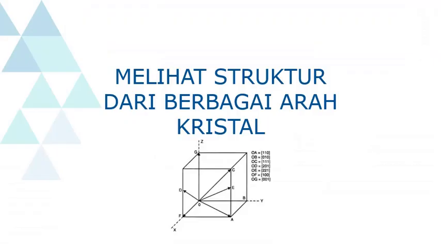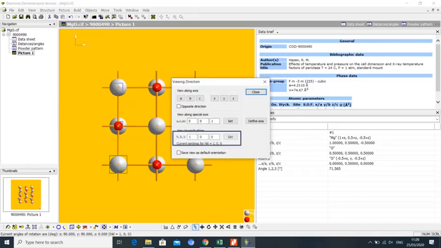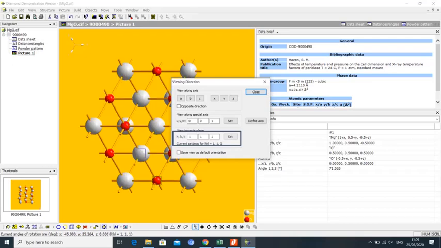The next function is to see the crystal structure from different crystal directions. The background has now been changed again. Now, from the Picture menu, choose Viewing Directions. Fill the HKL boxes with 100 and then click on Set to see the crystal from the 100 direction. Now fill the HKL boxes with 110 and then click on Set to see the crystal from the 110 direction. The crystal is now seen from the 111 direction.